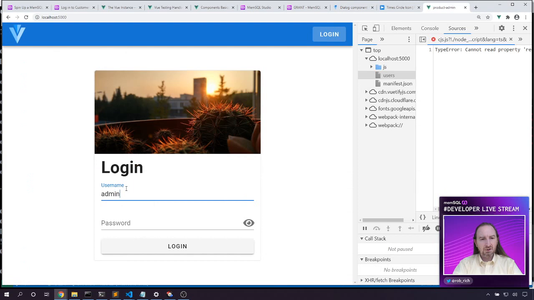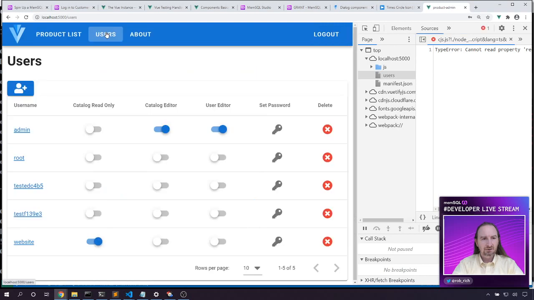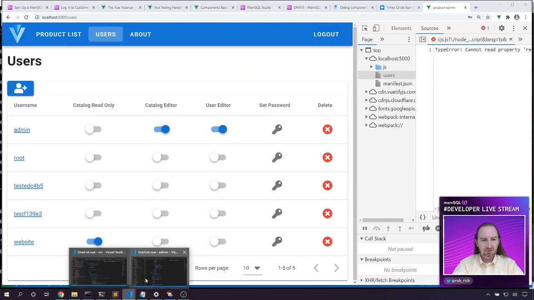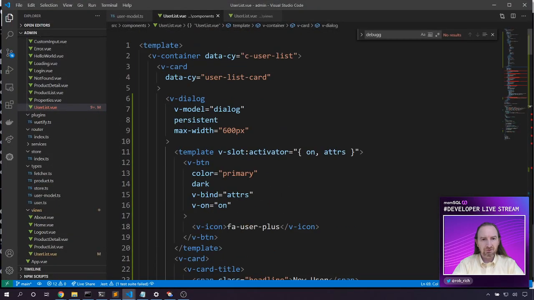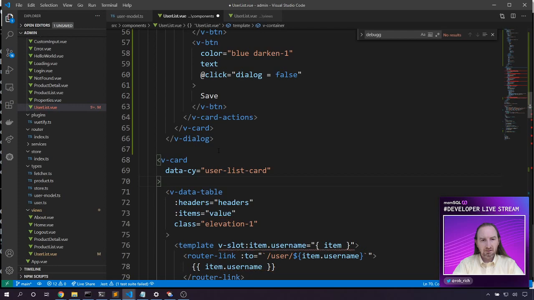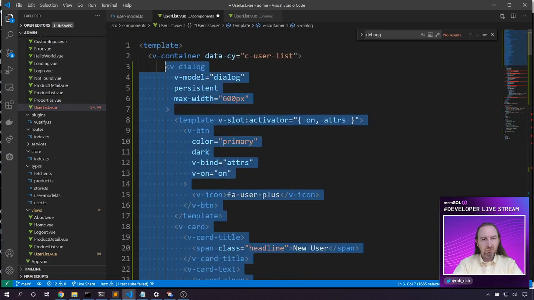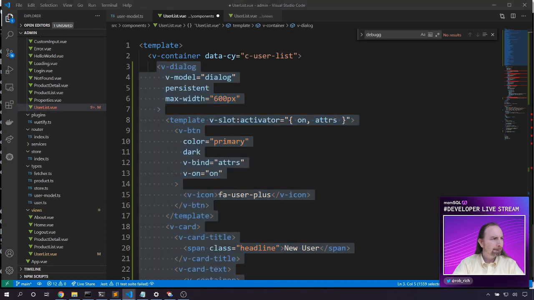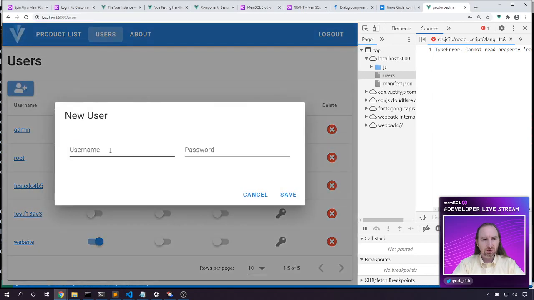Admin, password, users. It's left aligned and it's inside the table. That's probably a mistake. Oh, it's inside the card. Yeah, let's move it outside the card. There we go. And it would be cool if it was right aligned, but it's not too bad. Let's pop it open. Ooh, username, password. Now it could be cool to be dense. But I think we're moving in the right direction.